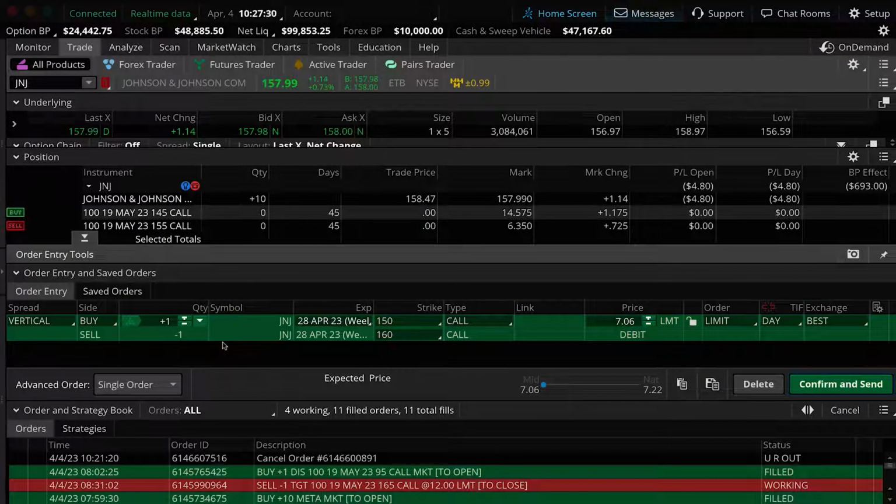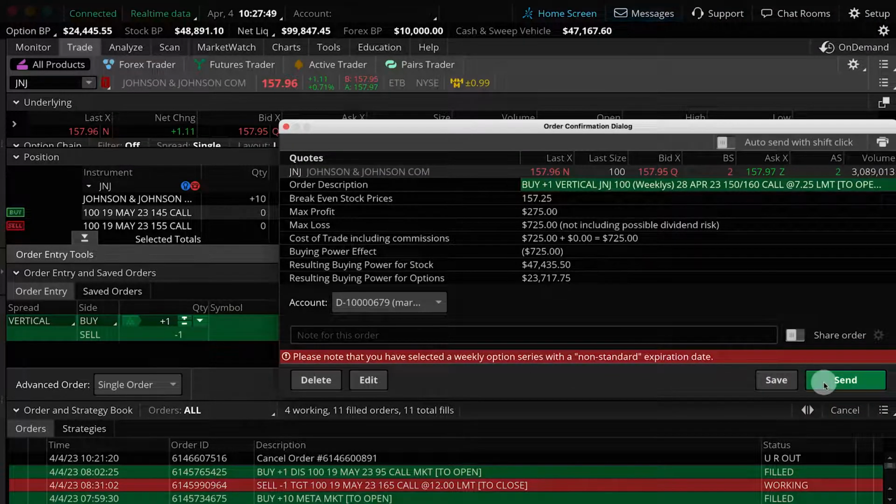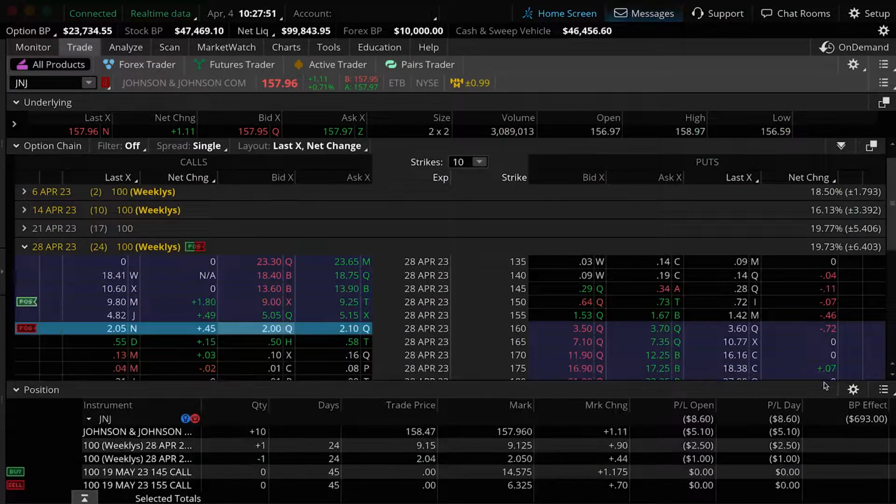Now this control click function actually works exactly the same on both a PC and a Mac computer. And we look over here to the right, we got our 150, 160, we're at a 7.05 debit, we got our same situation down here, mid and natural. Slide that over to the natural price, and go ahead and click on confirm and send, and then click on send, see if we get a fill. And there you have it. That's how to build option spreads on thinkorswim.